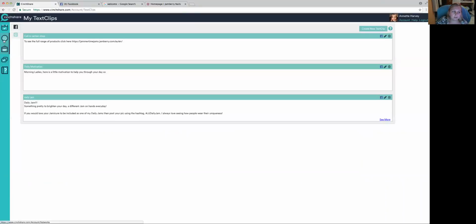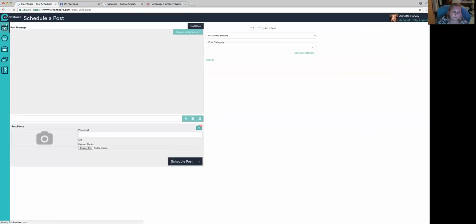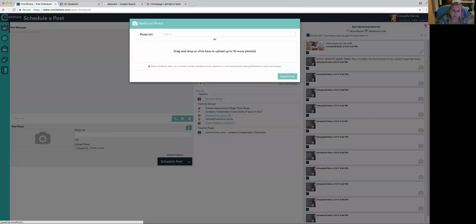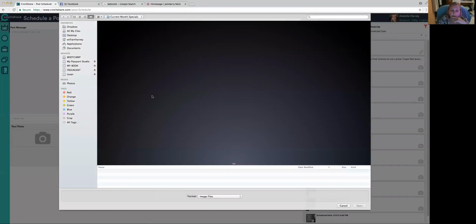Just trying to think if there's any other main things. Most of the reasoning for the design with Canva thing doesn't really come into play anymore. We used to do design with Canva because we would collage pics together so that you could get more pictures to post at the one time. But now that they've got the capability of posting 10 pictures in the one post, I don't find that I need that anymore. If you're posting into an event and a group, then you won't be able to add text in here. So let me just show you what I mean.